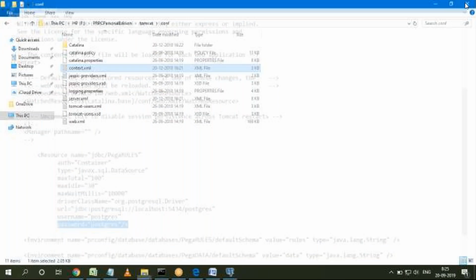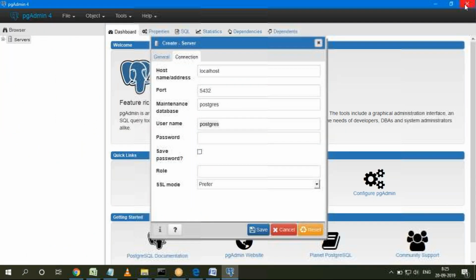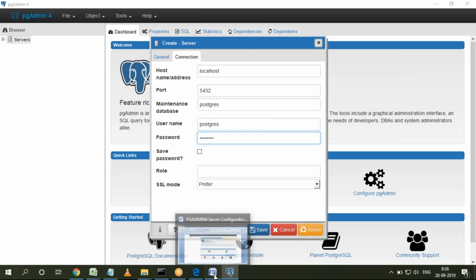In real time you will not do these things. So the password also we have to enter as PostGIS, and every time you open the connection, there is no need to enter the password if you enable this checkbox. We must enable the save password checkbox, so that from next time when you open the server, the database will be automatically connected. Then we have to click on the save button.